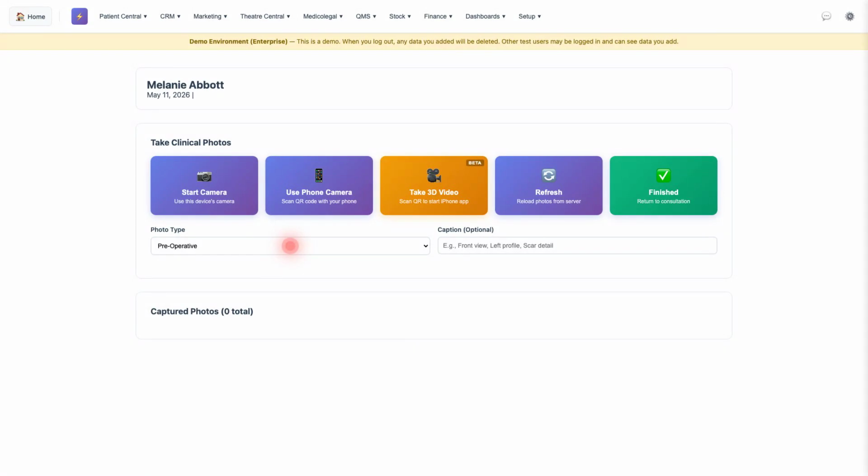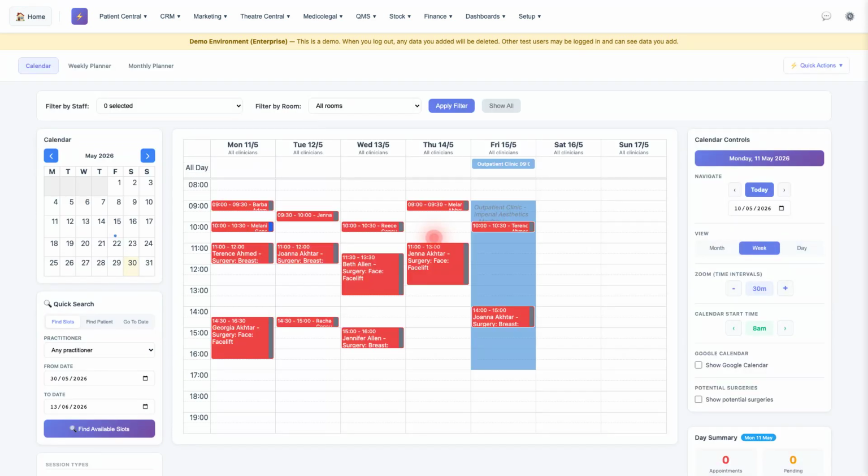Pick a type from this list, like preoperative, post-operative, or a complication, so the photos sort themselves into the right groups on the patient's record. And you can add a short caption, like left profile or scar detail, to make a particular photo easy to find later. That's the calendar route.